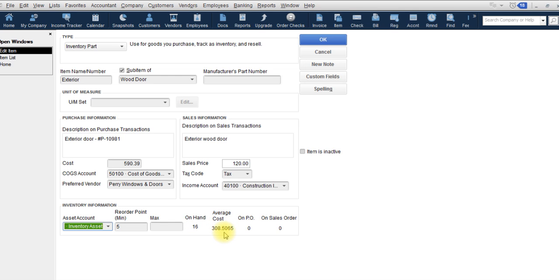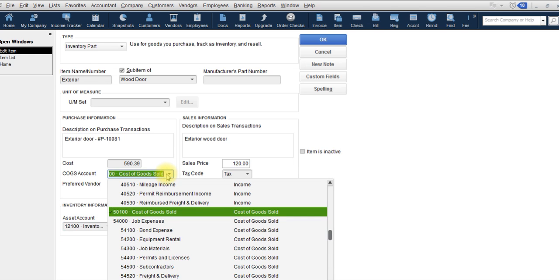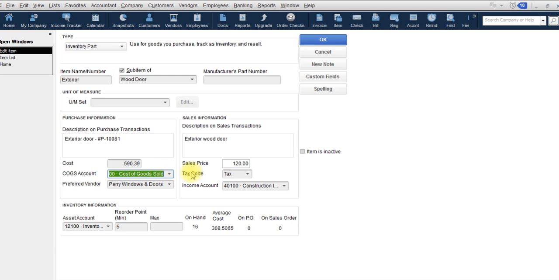The average cost throughout the life of this inventory is that they've paid $308.51. That's just an average. So later on, when they start selling these 16 items, it's going to take the present average cost and multiply it by however many you sold in a particular transaction, remove it from the inventory asset account, and throw it into the cost of goods sold account.